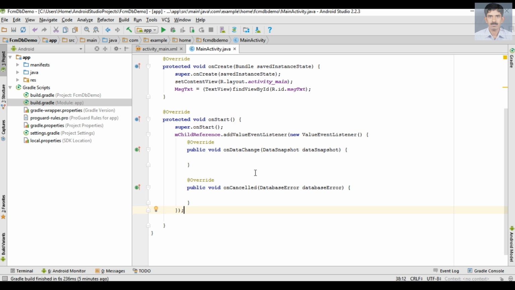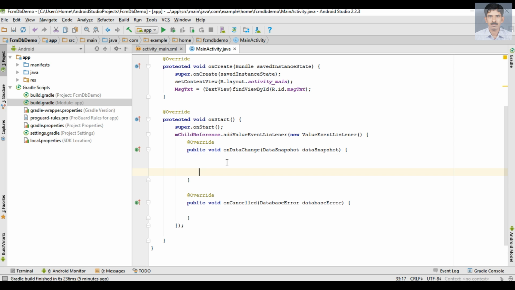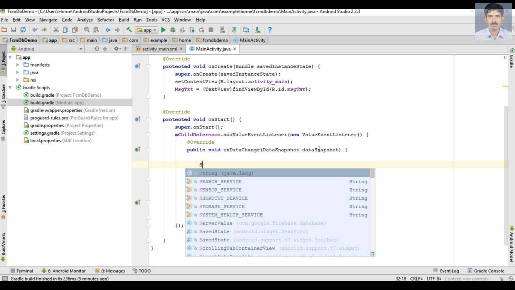If there is any change on the data available on the real-time database, this method will be invoked. If the user is not authenticated or an error occurs, in such a situation the onCancelled method will be invoked. We get the real-time data changes within this method called onDataChange. Here we got an object of DataSnapshot. That object contains all the needed methods and data. Here we can get the data from the DataSnapshot.